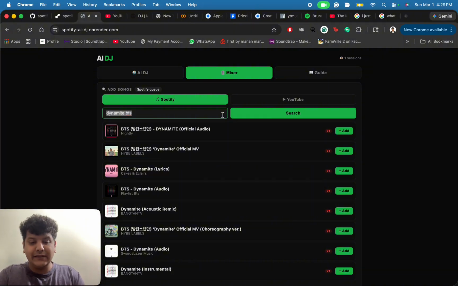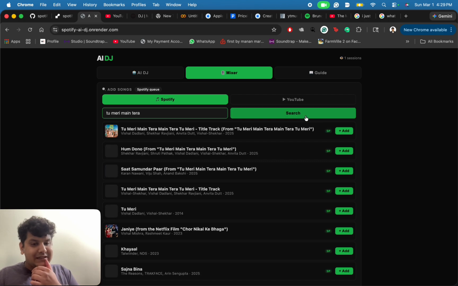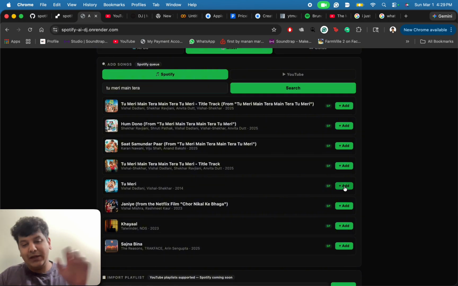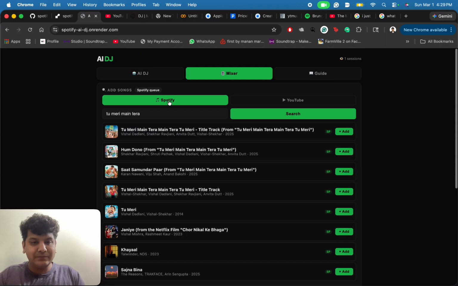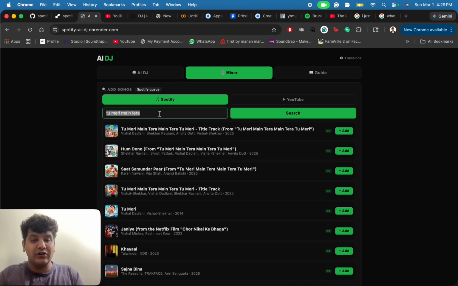So let's go with Tu Meri Main Tera, the song which we saw in the AI DJ option. When we search it out, you can see we will get the first song, but we will just get this Tu Meri because I like this one. And you can see this is added. And then we're gonna add a song from Zindagi Na Milegi Dobara. I think it should work.